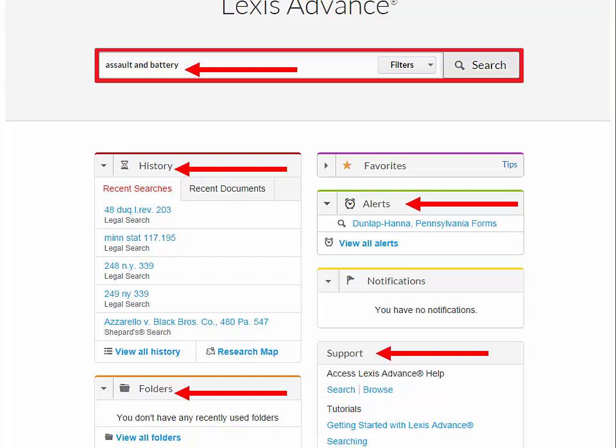There are a number of helpful features on the Lexis Advance main page. You can enter terms like assault and battery in the search engine, view a history of documents, view folders, receive alerts, and receive additional support from Lexis Advance.